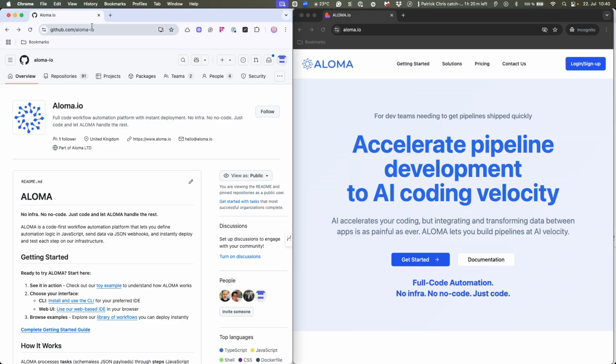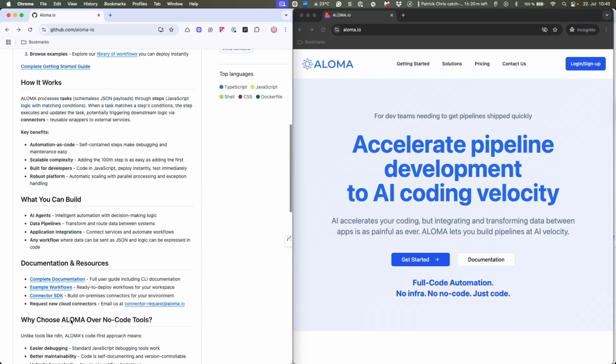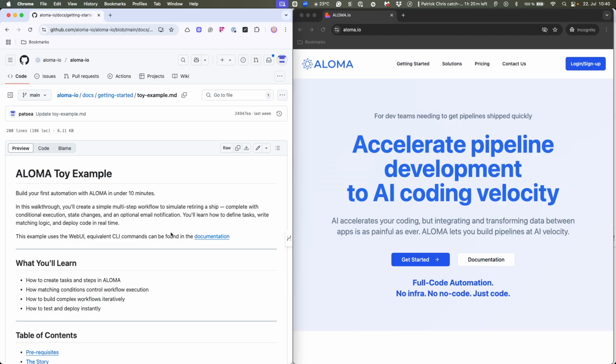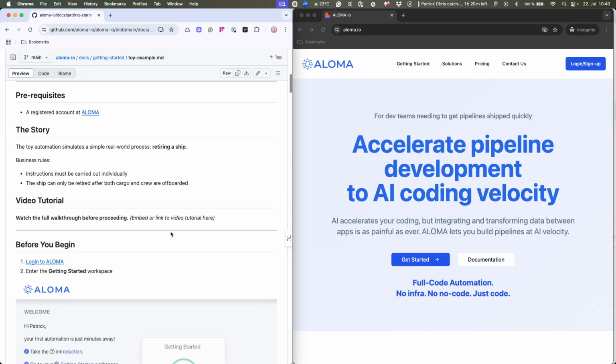So I'm in the main repository. This gives you links to all of our documentation and other information. Let's just jump into the toy example. Now, table of contents, and here's the start.